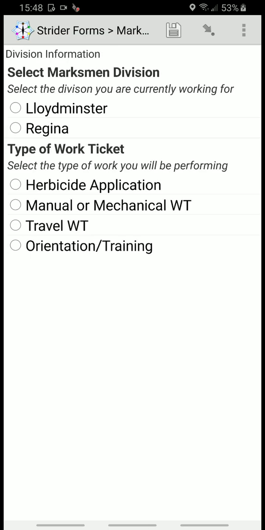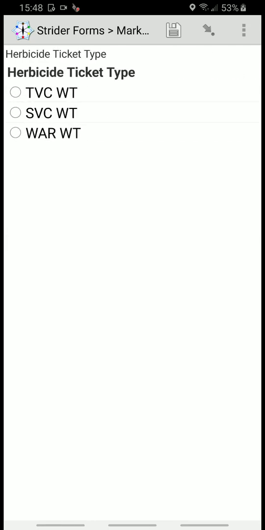Marksman Division, we'll say that we're out of Lloydminster. Type of work ticket, it's herbicide application that we'll be doing. So we'll select herbicide application, swipe to the next screen, and we are doing selective vegetation control, or SVC work ticket.